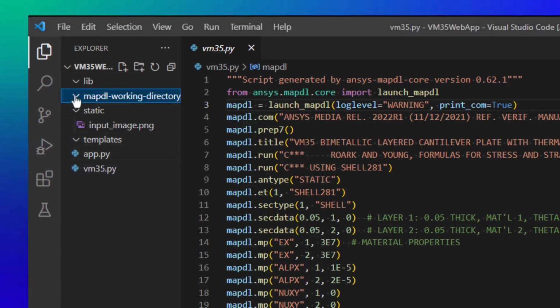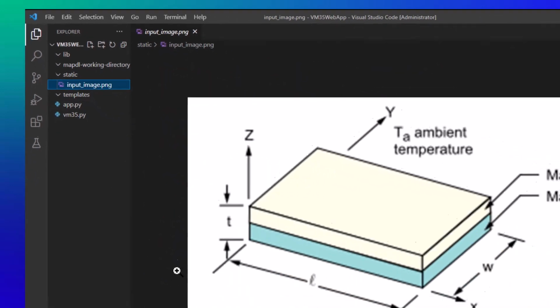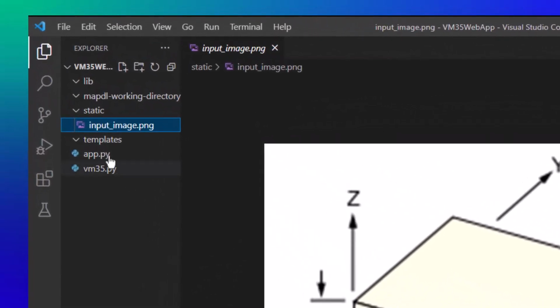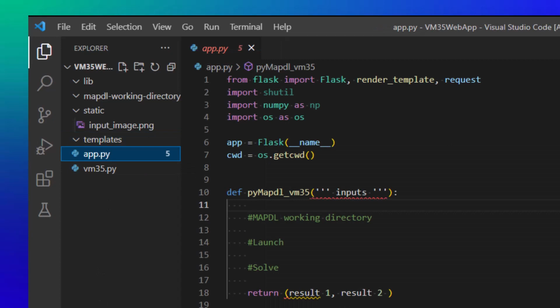The MAPDL working directory folder will be used for the MAPDL working directory, though we will change the name later to better reflect the actual PyMAPDL model. The static folder will contain the CSS file and any static images we create. For example, the result contour plot image will be saved here. An image file of our example is already included. The templates folder will contain the HTML file. Lastly, app.py is a skeleton Python file with Flask implemented to process the PyMAPDL model and present the web app webpage.